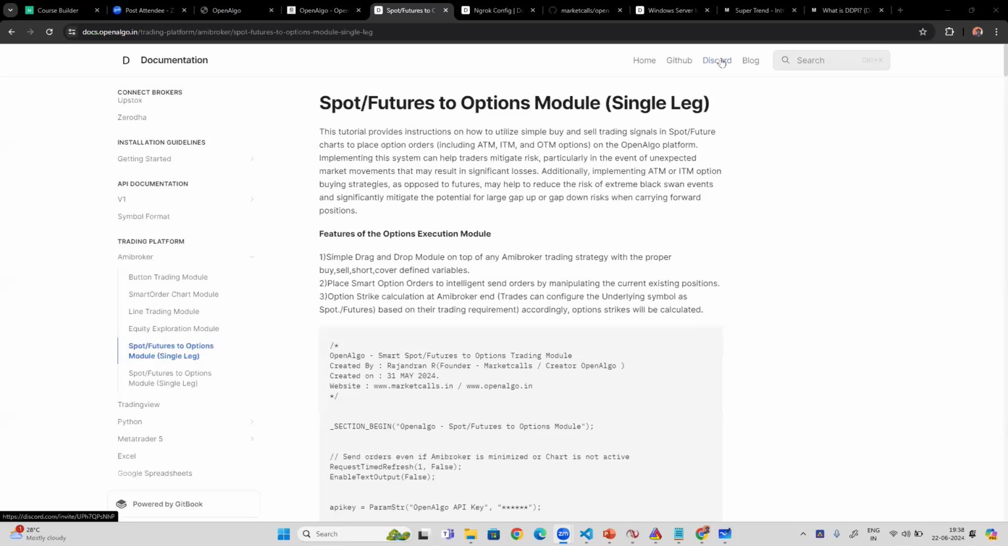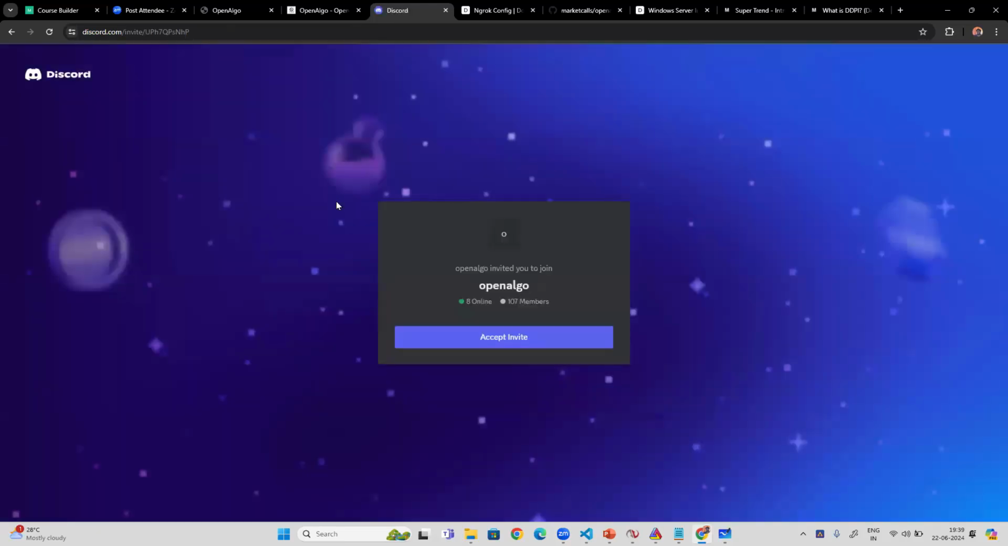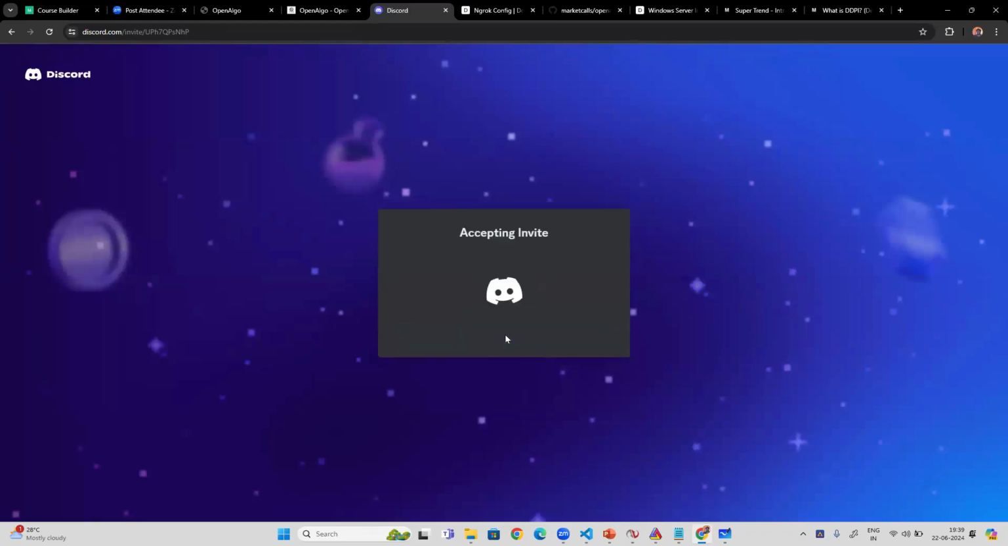If you go to the Discord community, it's a free community only for the OpenAlgo users. This is the Discord invite. So automatically you can enroll into the Discord community and you can ask any number of questions about OpenAlgo. It's a free community, highly community driven, and people in this community already use OpenAlgo extensively.